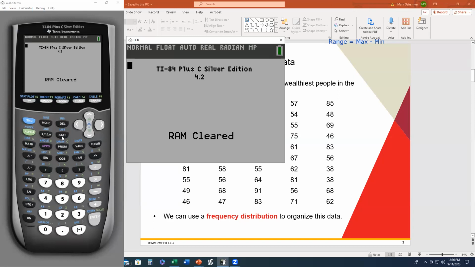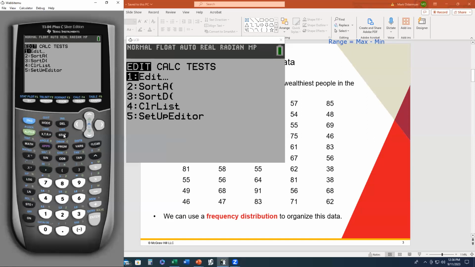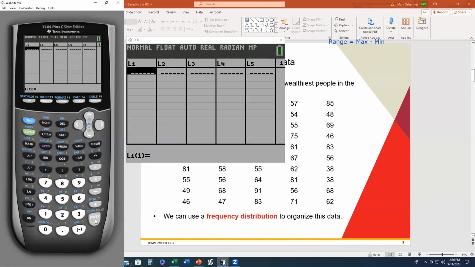So the first thing you want to do is just turn your calculator on. And then you want to hit your STAT button, which is right here. You have three menus: edit, calculate, and test. To enter data into memory, we're going to use our edit menu, or edit command. So we're going to hit the enter button with our cursor sitting on the edit, and then we're going to type in our data.